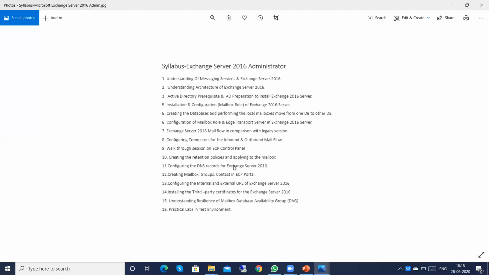Creating a retention policy and applying it to the mailbox. We'll teach you the different types of policies, retention policies, like deletion retention policy or archiving policy. So you can learn these policies here. The 11th point is the different types of DNS records which are required, like MX record, A record, CNAME record. Those records we'll explain, and we can try to create those records as well.